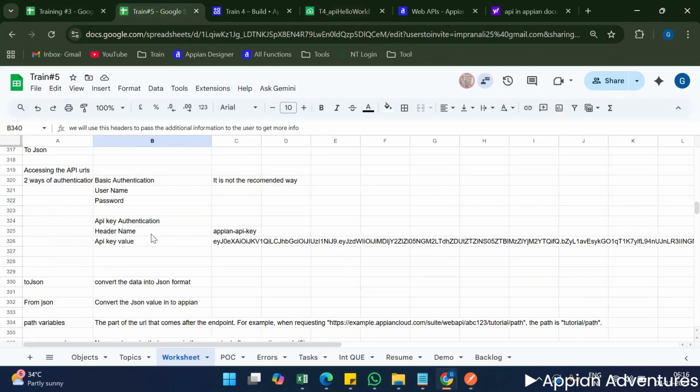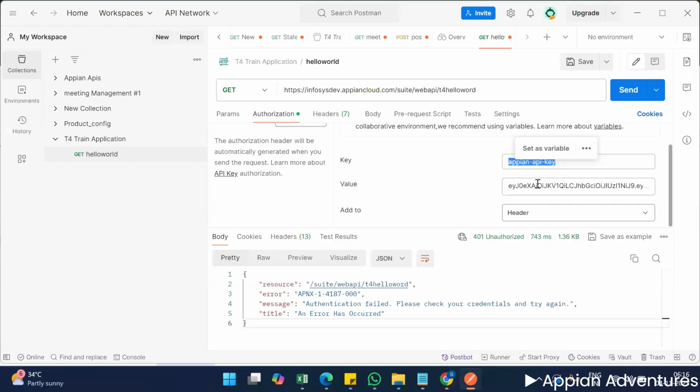See here. API key name, not a header name. Key name should be APN hyphen API hyphen key. And this is the API key value. This is the same API key which I have configured earlier. I generated this previously, guys. So I'm using the same. We can generate once and reuse it n number of times.